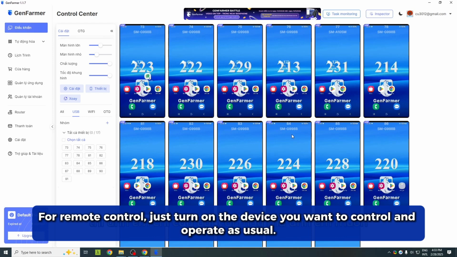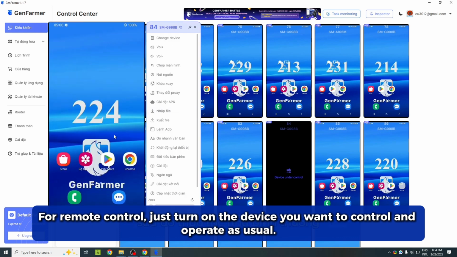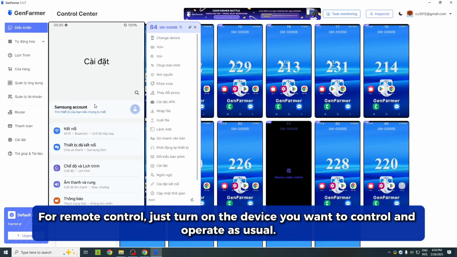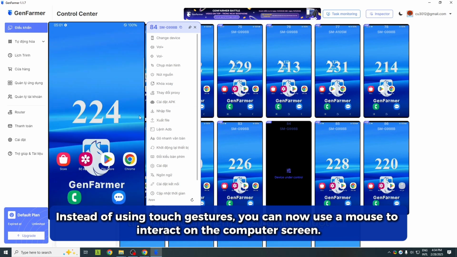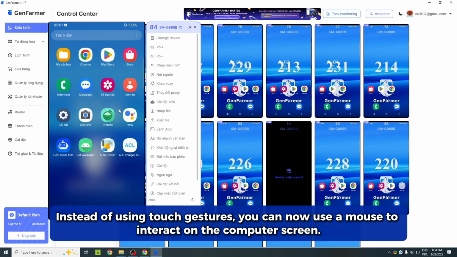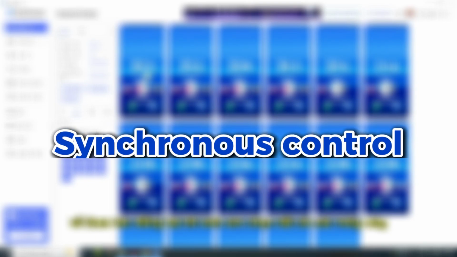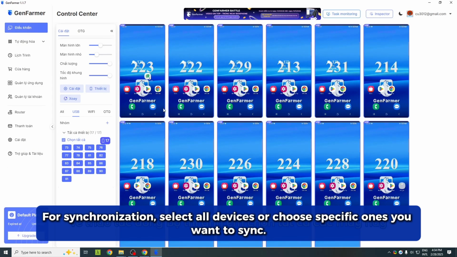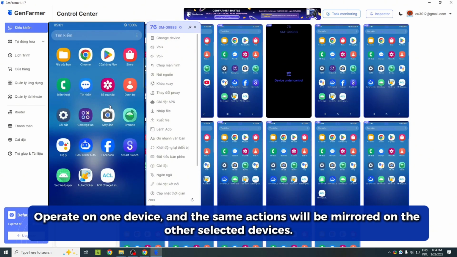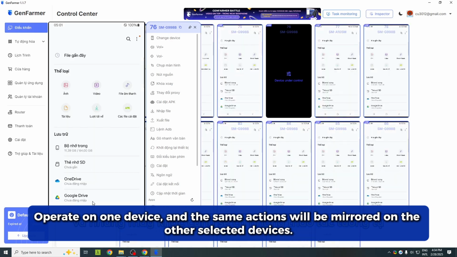For remote control, just turn on the device you want to control and operate as usual. Instead of using touch gestures, you can now use a mouse to interact on the computer screen. For synchronization, select all devices or choose specific ones you want to sync. Operate on one device, and the same actions will be mirrored on the other selected devices.